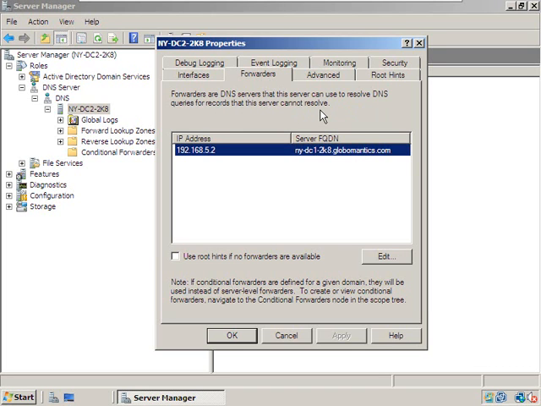So what does that mean? This means that if DC2 does not know anything about the request that's being made, it can call over to DC1 and let DC1 try to find it for us. Now look at this option down here: "Use root hints if no forwarders are available." Notice that it is currently unchecked. Basically, this means that right now this machine is going to talk to the internet's name servers using NYDC1, or at least it would if NYDC1 was up and alive, which I think it is, to tell you the truth.